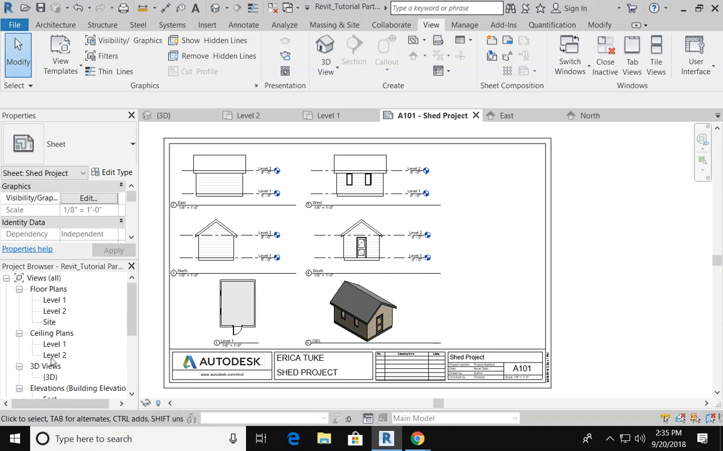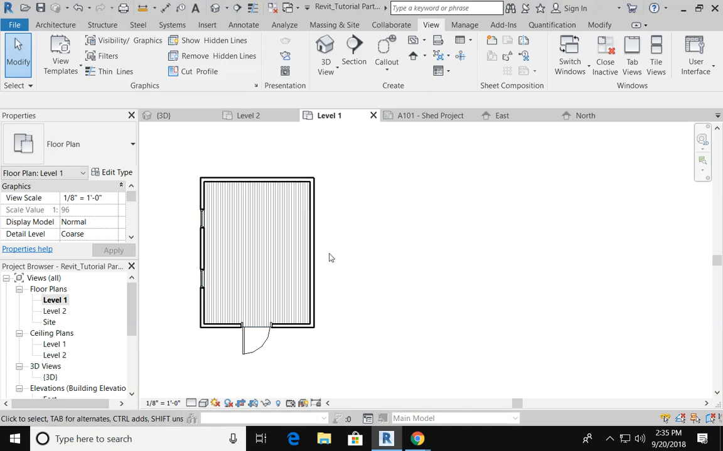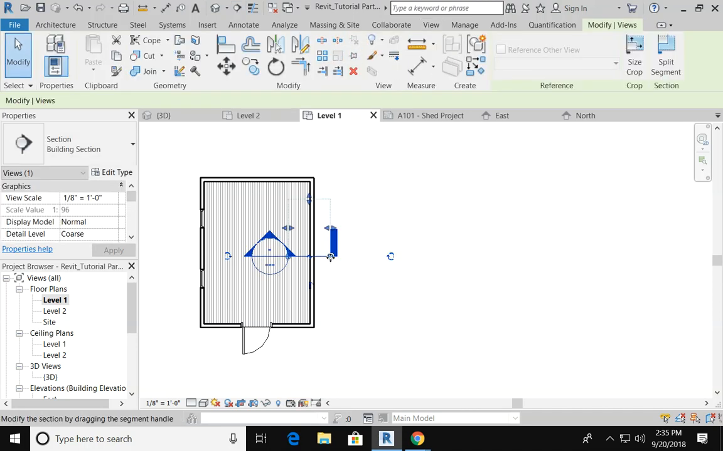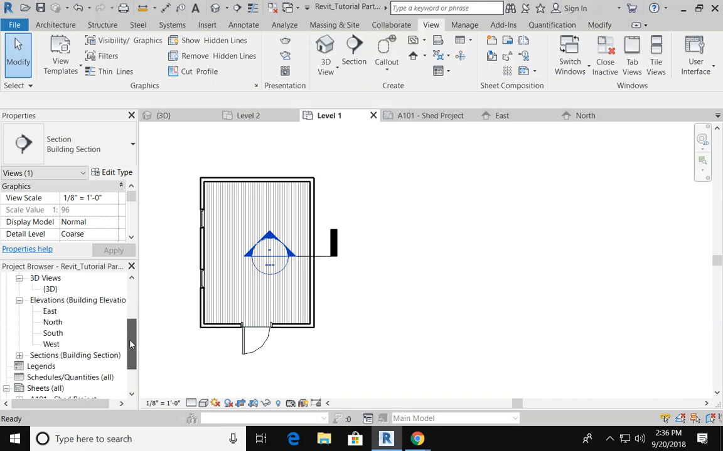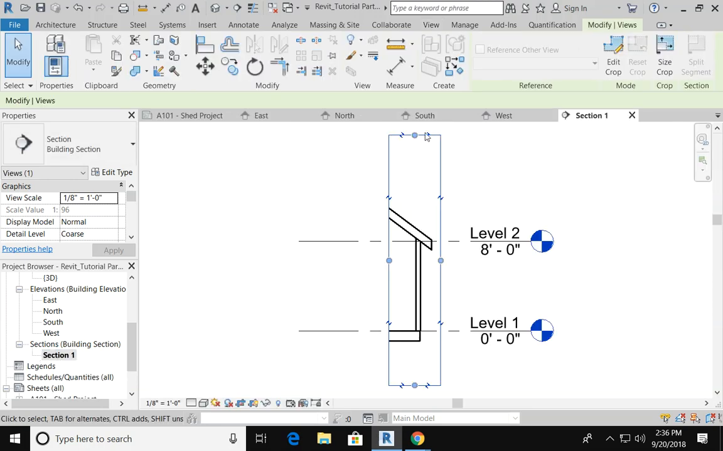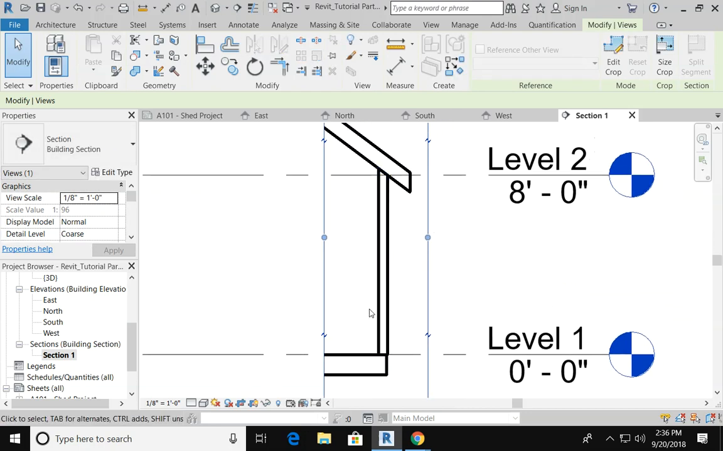So I'm going to go back to my level 1 floor plan, and I'm going to do a section view of my wall. So you're going to go over to my View tab, go to Section, click on the inside, and click on the outside. That will create your section. Scroll down under your project browser, maximize sections, double click on Section 1, and you're going to see a section view of your house.